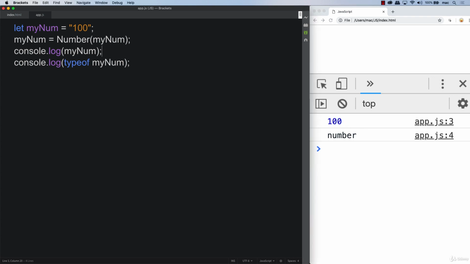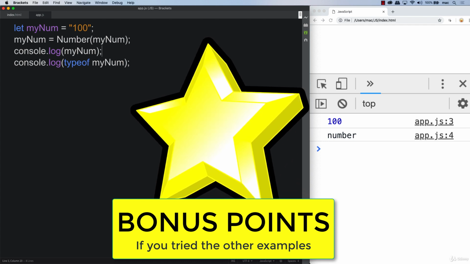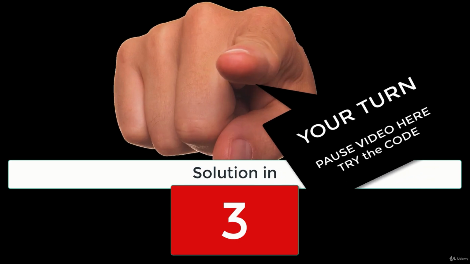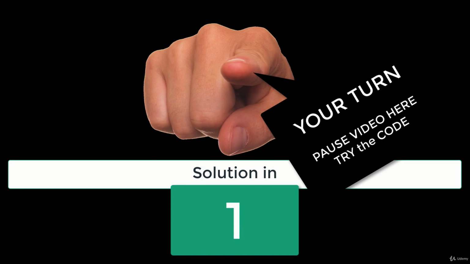Wait, hold everything before we conclude. I have another challenge for you. This is a bonus challenge. Did you get a chance to try some of it in your console, adding maybe 2 strings together, maybe 2 numbers together, and maybe a string and a number, and see what happens? Try that out as well and output the value of 5 to 10, and then fix a plus b to equal 15. And remember, convert those 2 numbers in order to add them together.